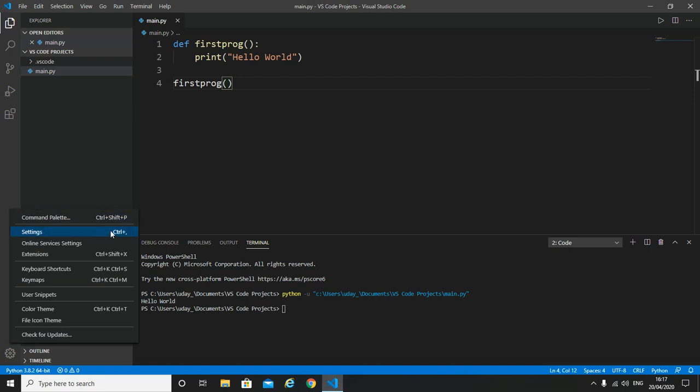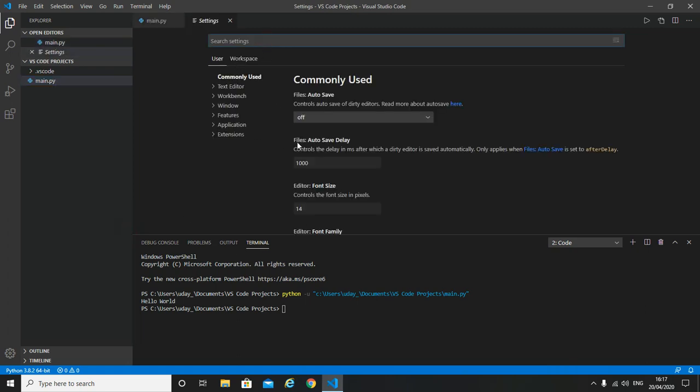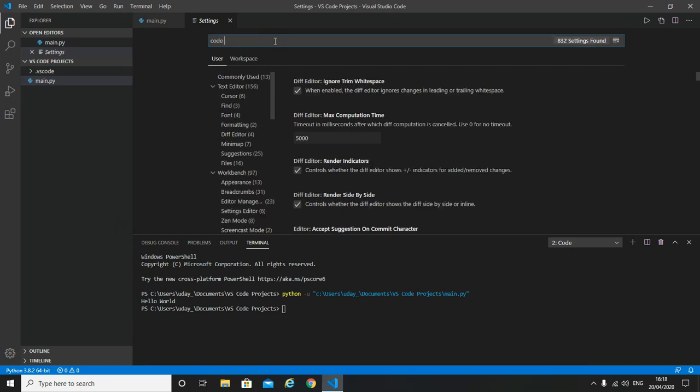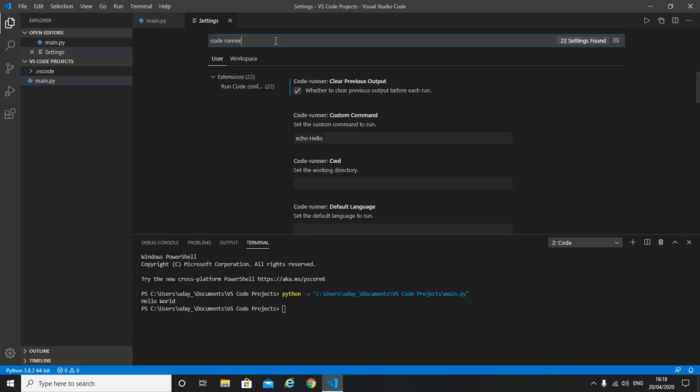We can also open settings by pressing Control plus comma, and search here for Code Runner. When you search for Code Runner, you will get settings related to the Code Runner extension. The first option which I have checked, and you should also check, says Clear previous output. This will clear the previous output whenever you run your code.